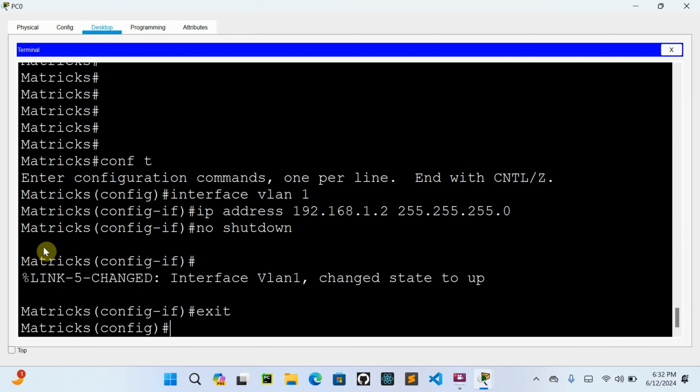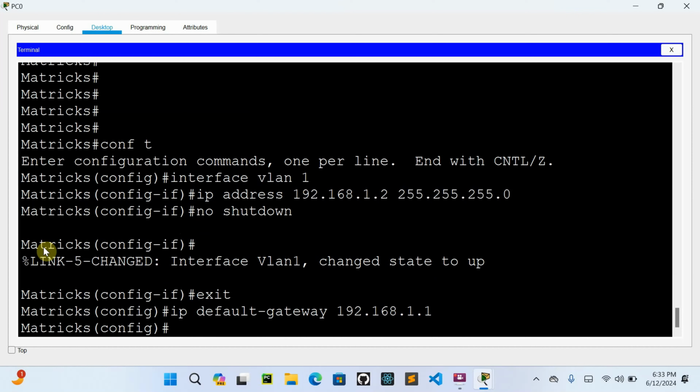So we are going to configure the default gateway. The default gateway is used for routing traffic to other networks. So let's set it. We use this command, ip default-gateway. Let's use this IP 192.168.1, for example .2. No, let's use .1. You see now?